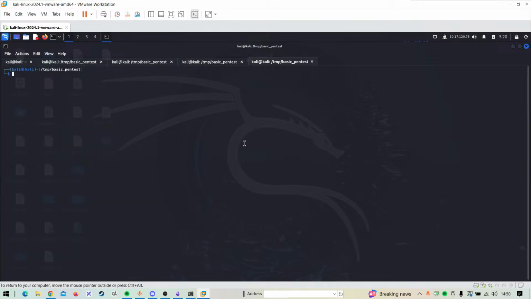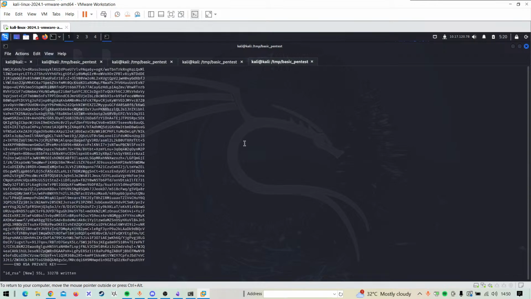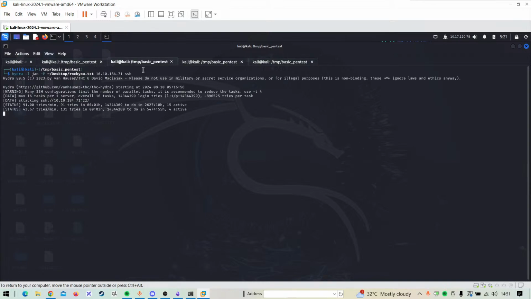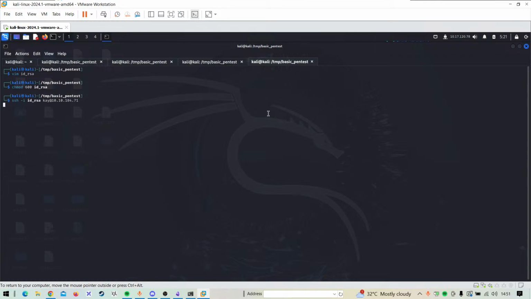Like let's go and make a new id_rsa. That's it. chmod 600 for the RSA key. We can just use ssh -i id_rsa K at the IP. Hopefully it doesn't require extra authentication like a passphrase on the RSA itself. I think the machine is broken again.